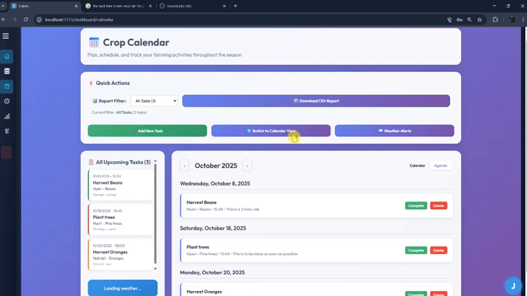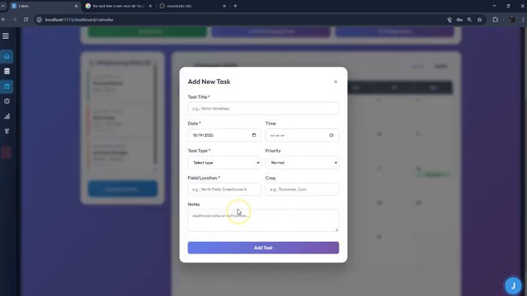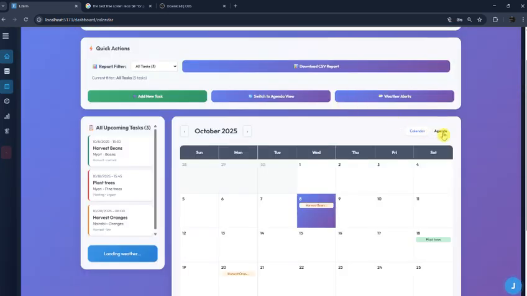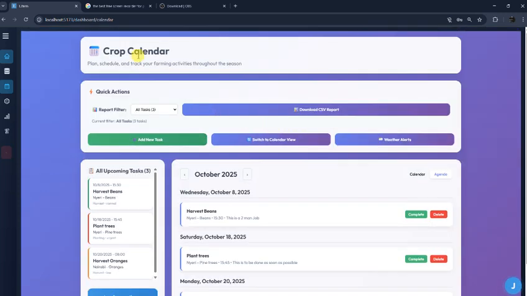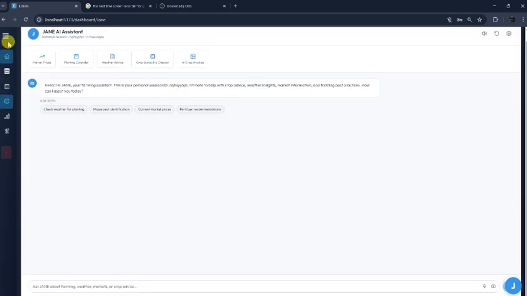And again, you can switch to calendar and check it out. Here it is. So that's the beauty of the crop calendar part. I feel like it's a really awesome feature. You can also load weather, oh, it's not yet connected, but it will be on soon. So yeah, let's move to the next one.